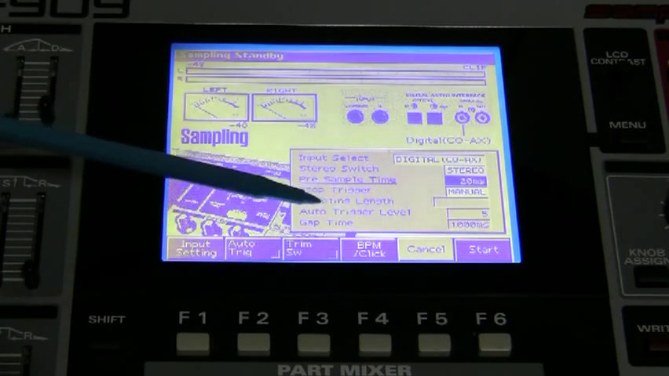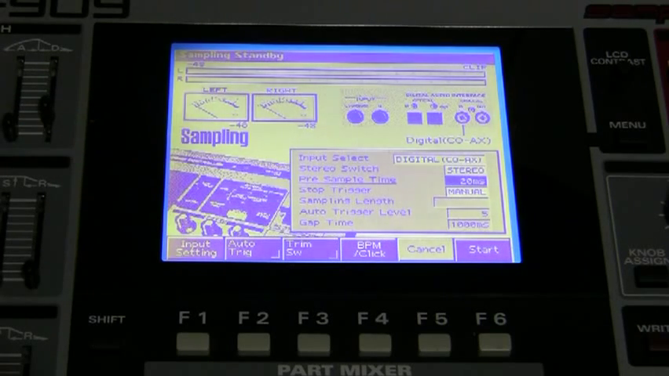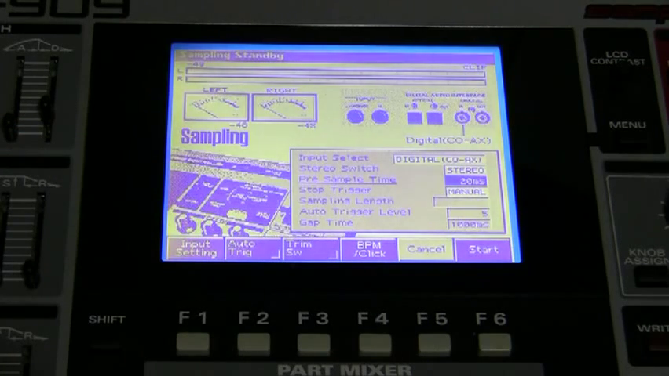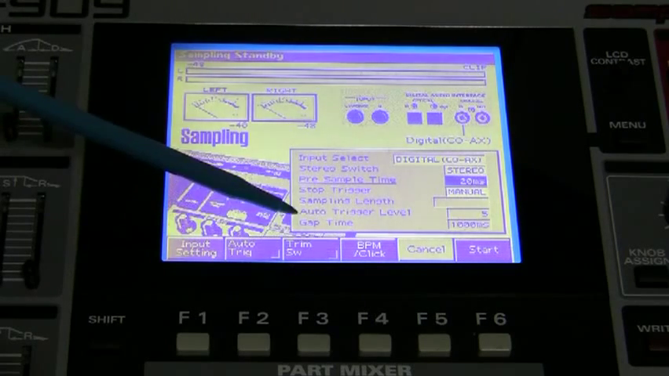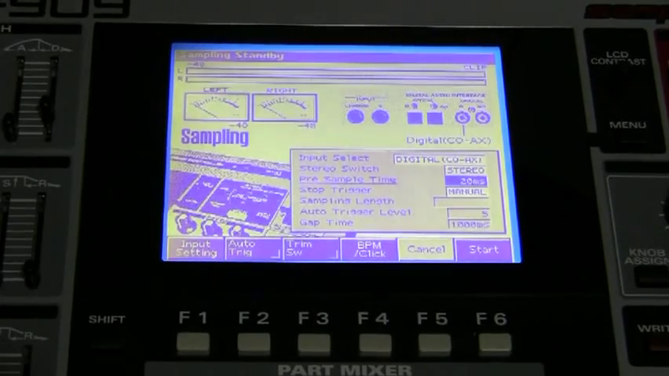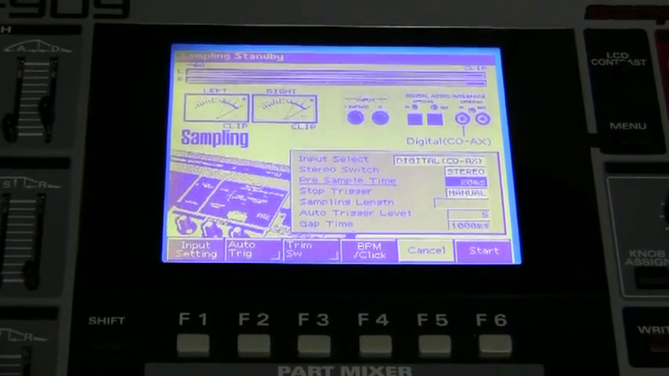We've got our sample length. I want to make my length right here. I don't have to, because I'm just going to sample it and run right there. I want a specific length. And no need for the auto trigger level, but I will keep it at 5, which is the default setting. And we have the gap time. Now, I'm going to select my sample. Let's see what I'm going to get here. And I'm going to press the button.